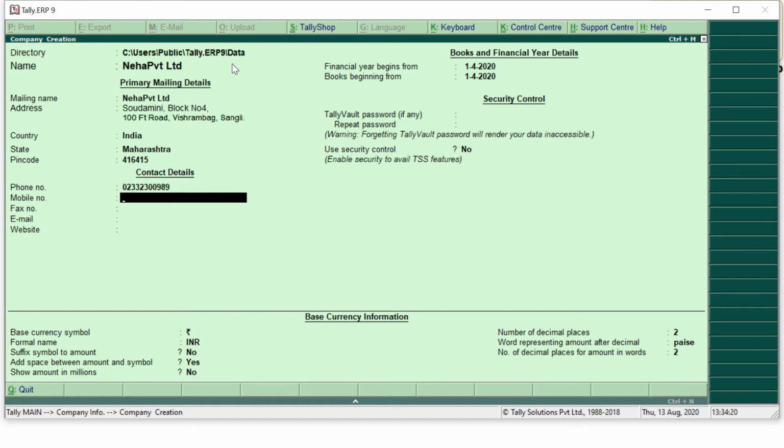Then the mobile number of the concerned person is to be mentioned. Again, fax number of the concerned person or company. If you don't have a fax number, you can simply skip this step. Then email address. The communication email address of the company is to be provided. Then the website. The website of the company is to be provided.